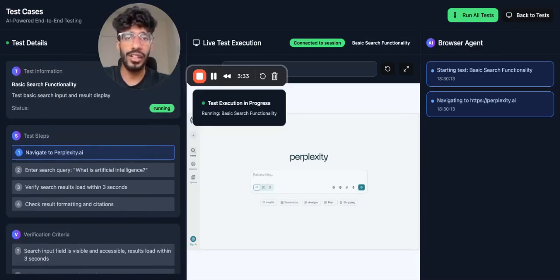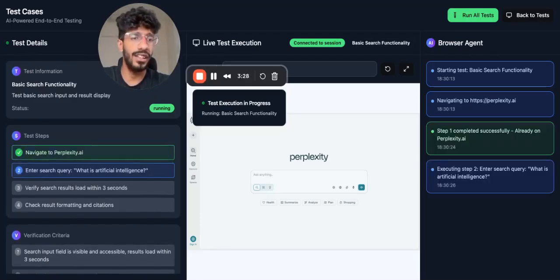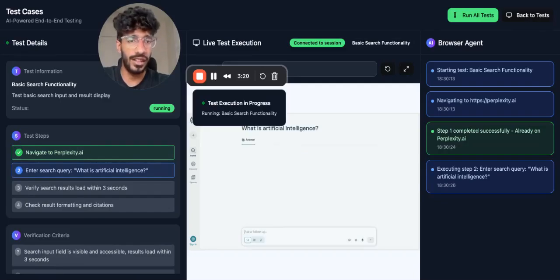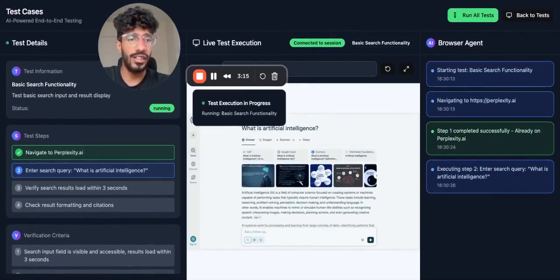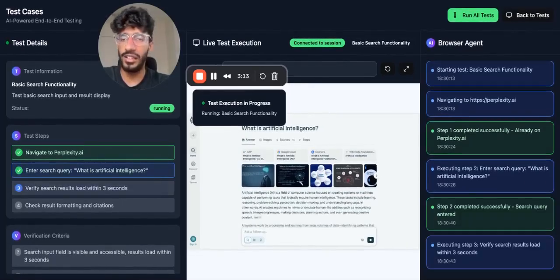So it needs to navigate to Perplexity. Yeah, it is already on Perplexity, so that is done. Now it is going to execute the next step, that is enter a search query. So this is it doing it, and yeah, it's working. So this is also done.